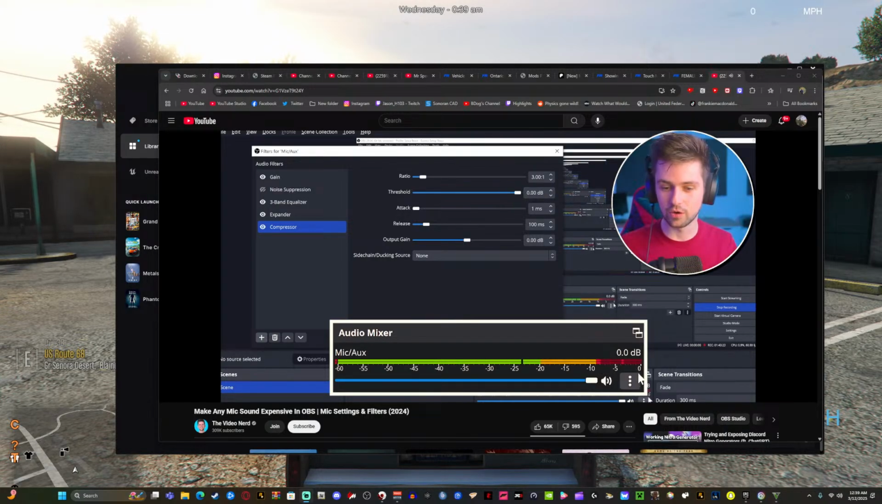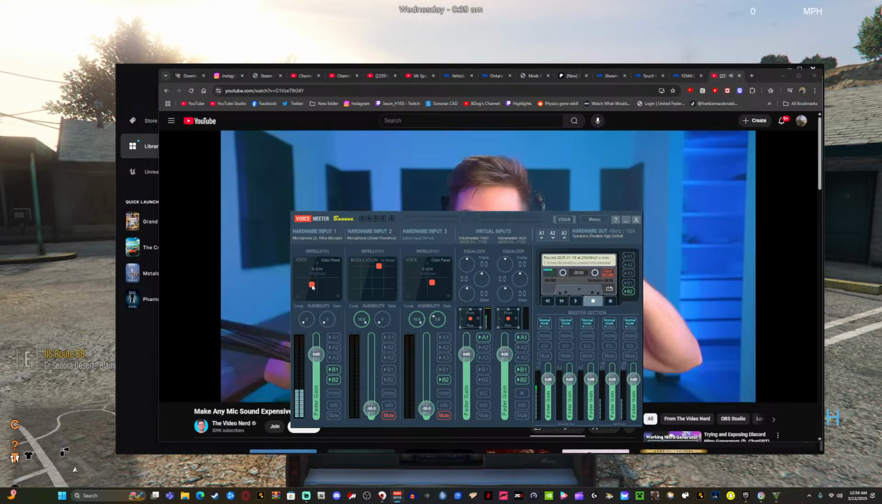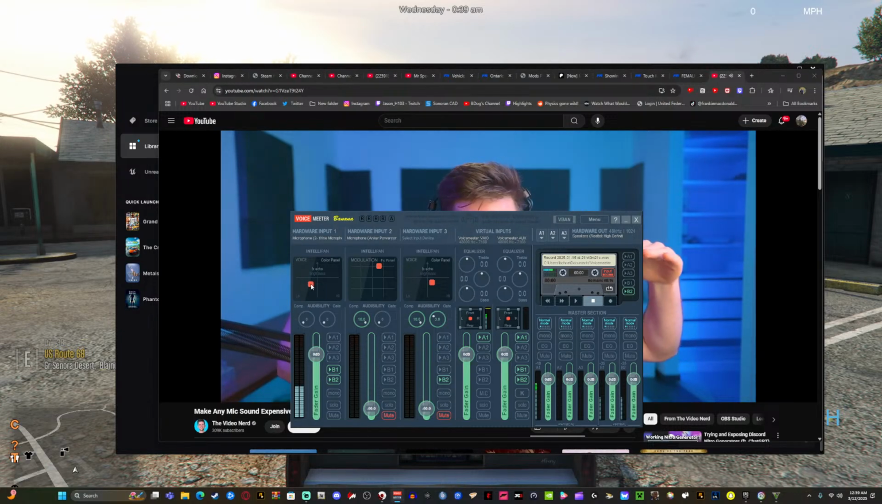So as you can see at 0, hey, it's peaking. However, if I change the threshold to like -15, hey, it is not peaking anymore. So now my quiet sounds will go to the end of the yellow, and then my shouting won't move past this point here. And that means that I will always be the same volume on stream.